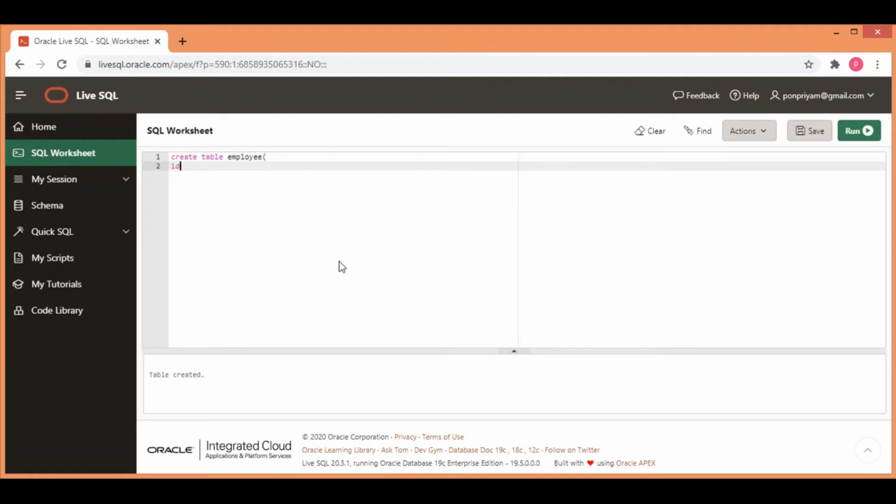Okay, the employee is going to have an ID, so let me call that employee ID, which is the number field, and that is going to be the primary key of this table. Then the employee has a name, so I give the name, which is going to be a varchar. Then I'm going to say the department the employee is associated with, so I'm giving a varchar field for that too.